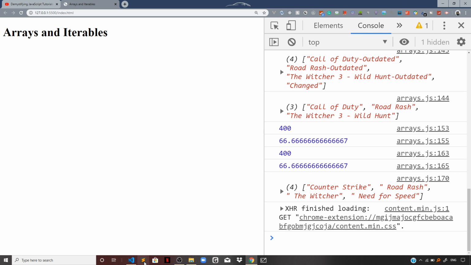So what it did was, we got the string, we split the string at the comma separator, and that gave us the individual list of games that we are interested in. Now we can work with this array and transform it in any manner possible.